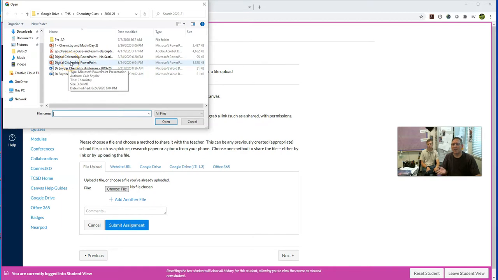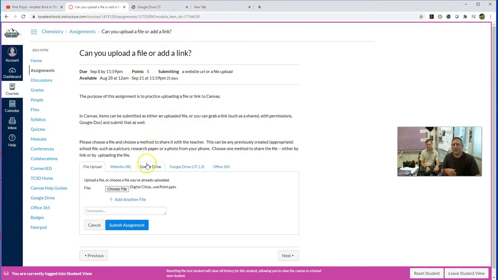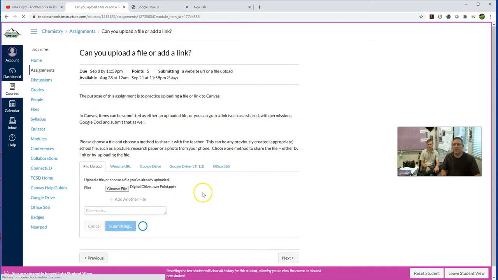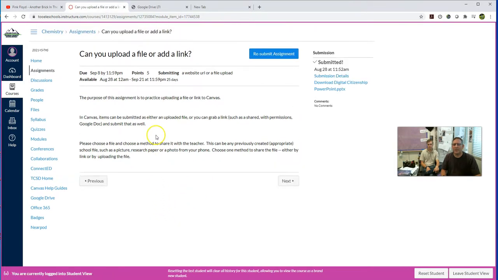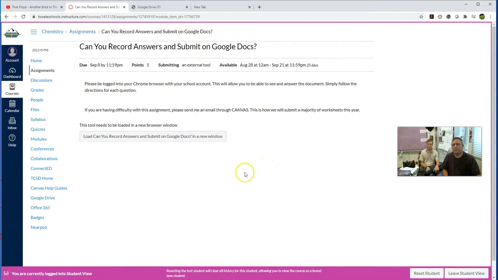There we go. I'm just going to bring in a PowerPoint and I'll hit add, open, submit assignment, and lo and behold, you will see that it is there. Once again, submission details, there's the name of the file, and on to the next. Let's go ahead and hit the next button this time.